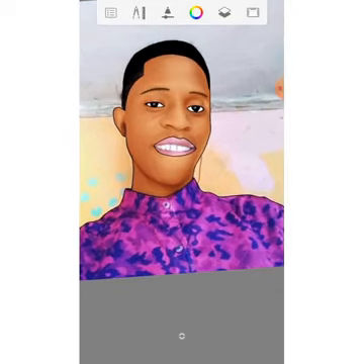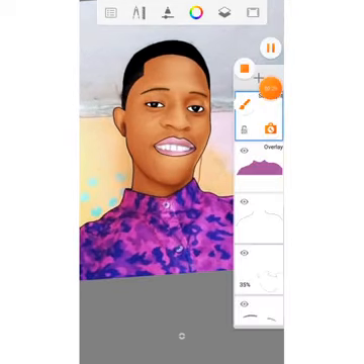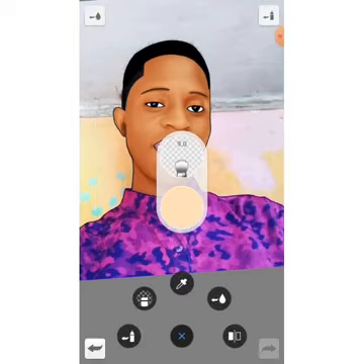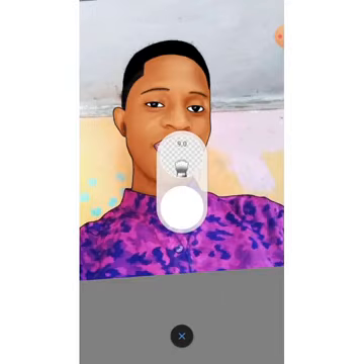Then the teeth, I want to work on the teeth. So you click on that plus sign again to create another new layer for the teeth. Now the teeth, you might decide to leave it like this, or you might decide to work on it. So I will change the color to white.